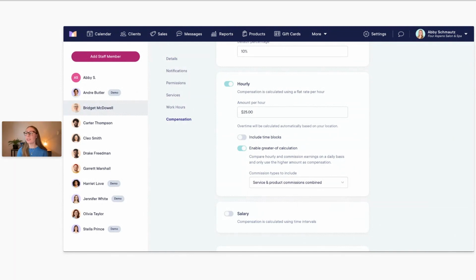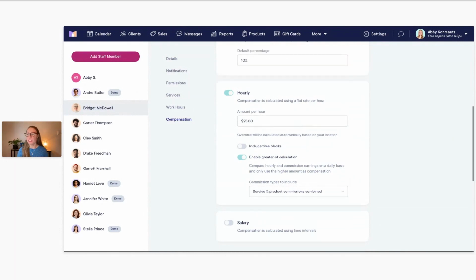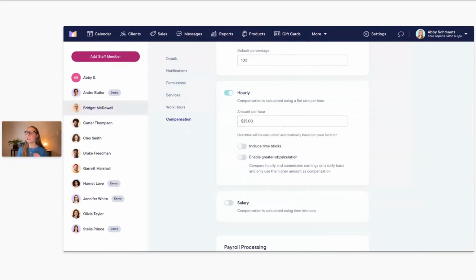That's something that a lot of our customers are interested in, so I wanted to definitely call that out. You could definitely use that if you need to. For this example, I'm not going to use that setting for now. We're just going to use the regular hourly compensation for Bridget, but that's something I wanted to call out.